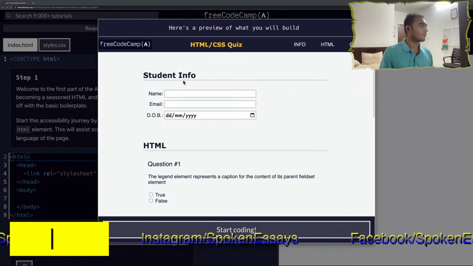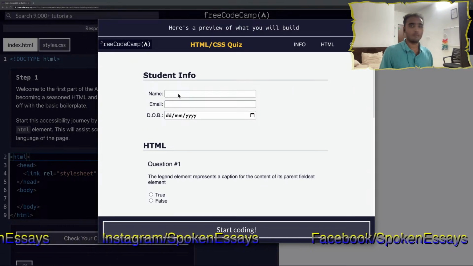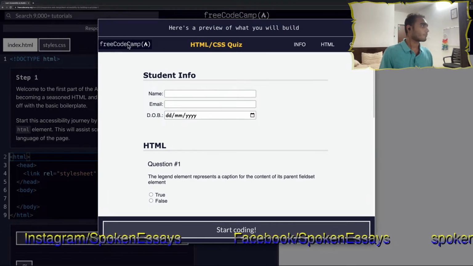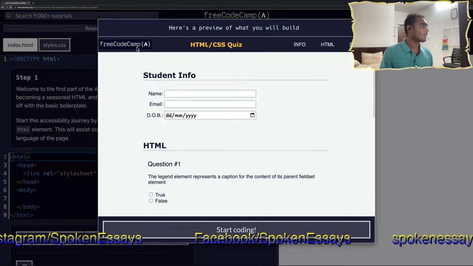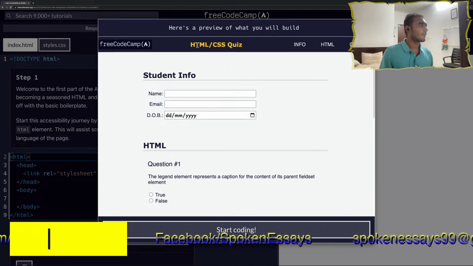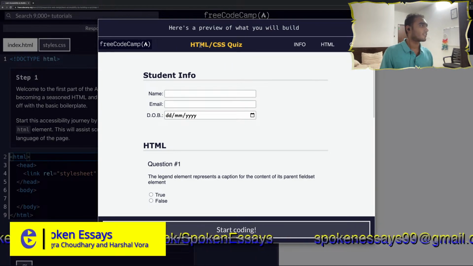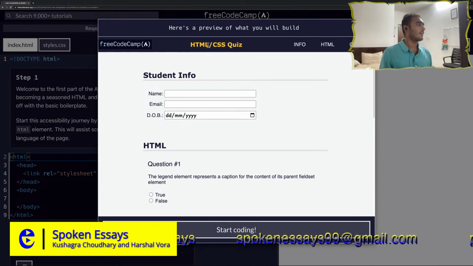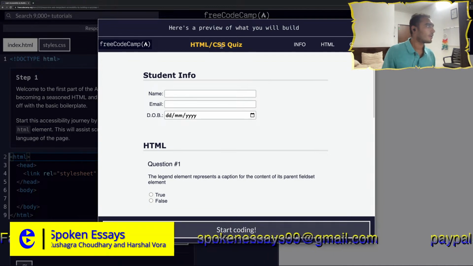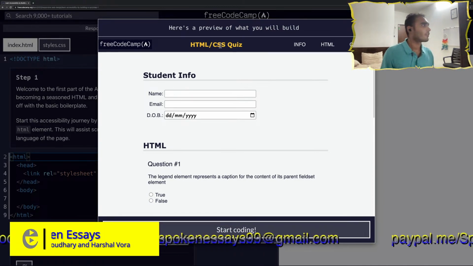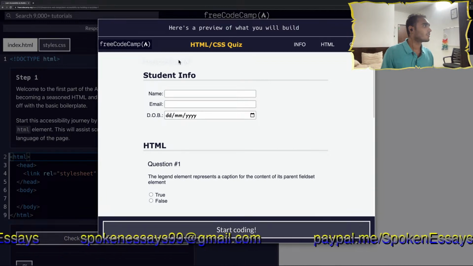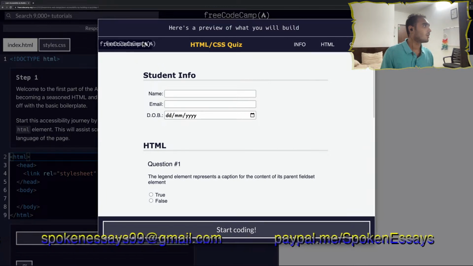So we have a student info, name. This will all be inputs, and on top, if I look here, this is the freeCodeCamp logo. Then this is some text. If I hover the cursor, I can see that the pointer has changed its icon to some eye-like looking character. This is an image. As you can see here, I can drag that image.